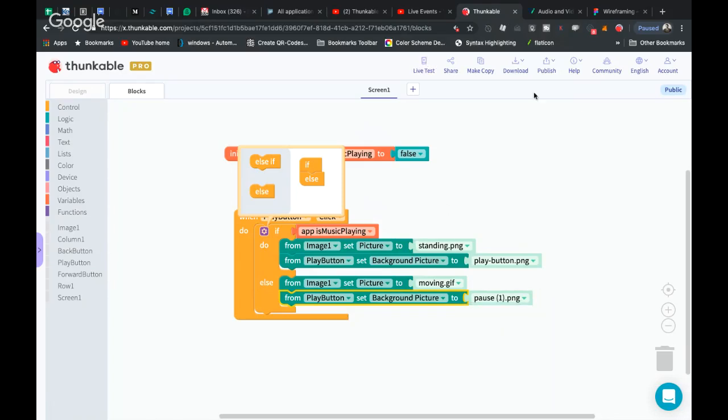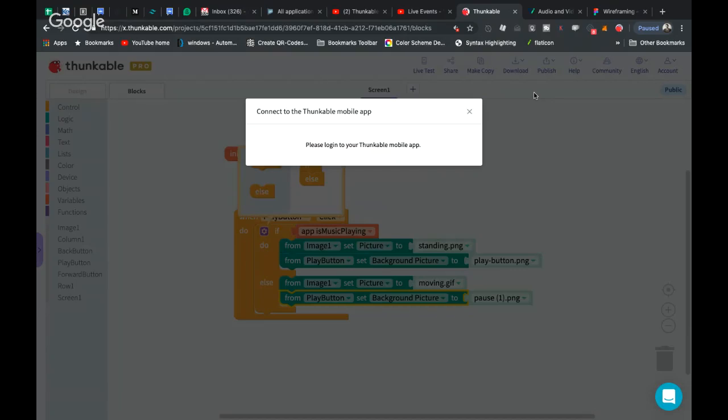So let me live test this. Let me fire up my phone here for a second, and what I might do is give you a chance then to have a look at the app here as it's running.